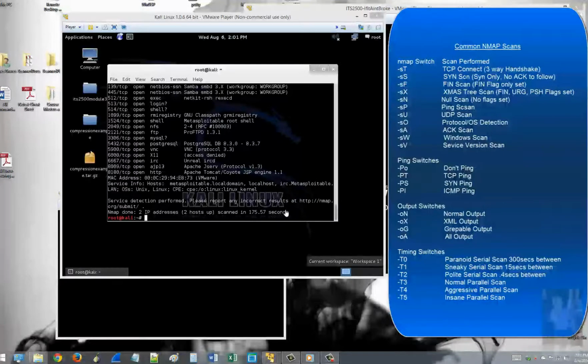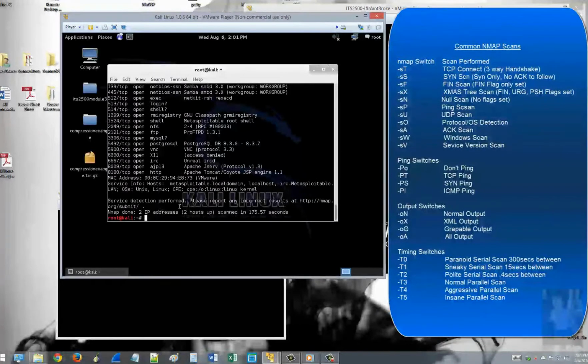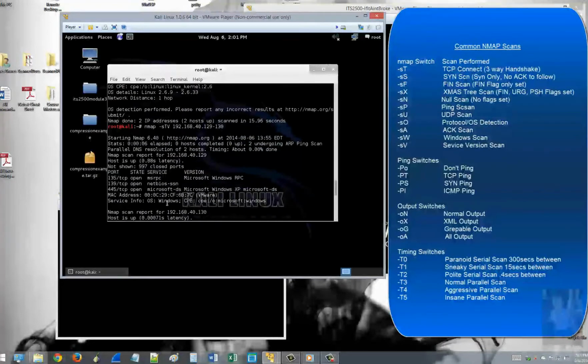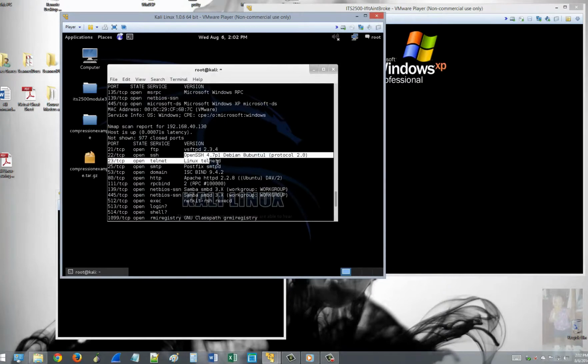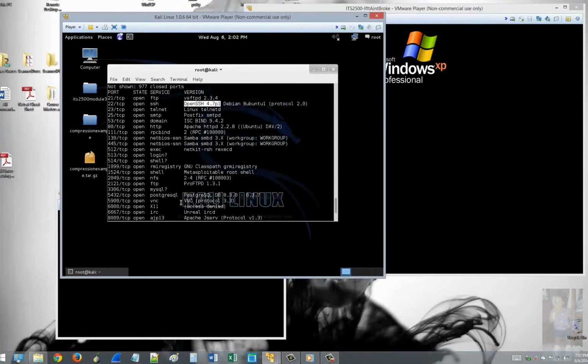Alright, so as you can see here, this took a couple minutes, but finished up on the 2 addresses. We have not only a port and a state of that port, but the service running and a version of the service that's running. SSH, we're running OpenSSH 4.7. You might see something like ProFTPD 1.3.1. So that's pretty helpful, if you think about it.